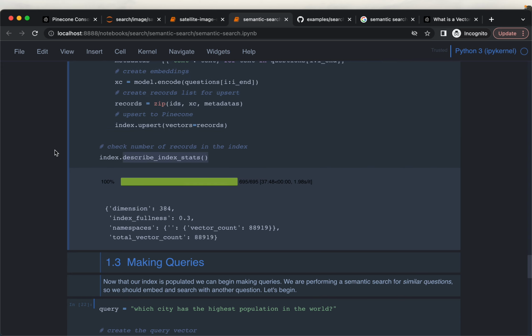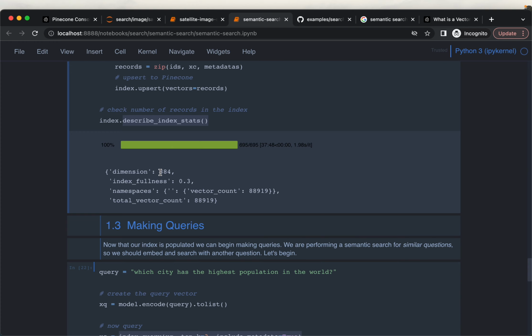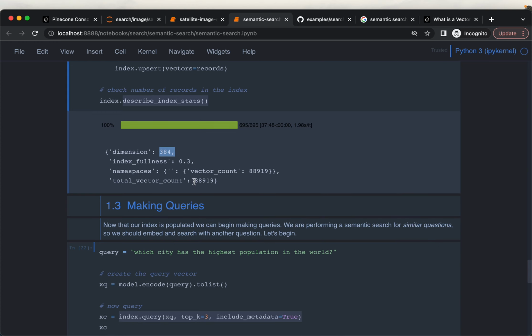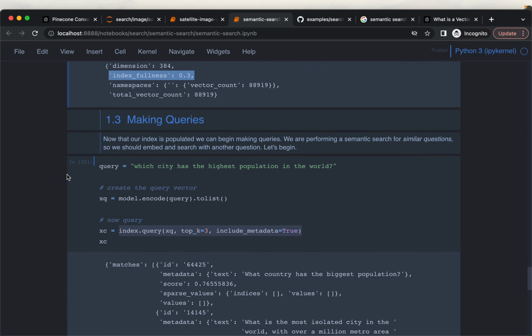Now, describe index will return the dimension of each vector and also the total number of vectors we have. So it's about 88,000. Now this index fullness, I'm assuming it's probably referring to the size of the database. So 30% of the database is full with these records. Okay. Now we have completed the first part, right?